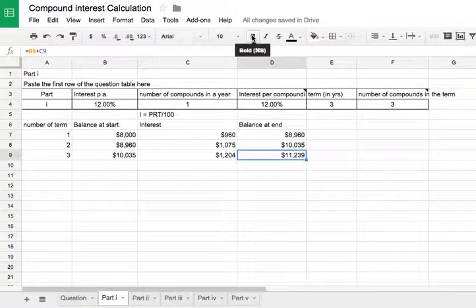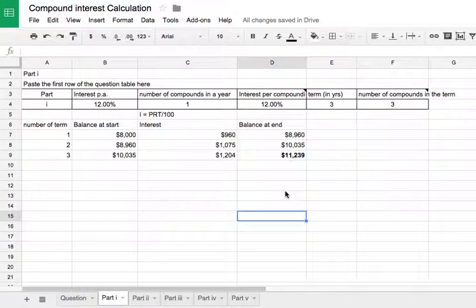So at the end of my 3-year term, I now have $11,239 in my bank account. Fantastic.